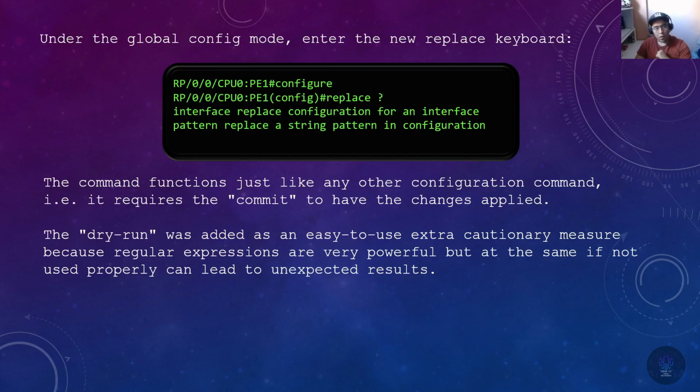How to do so? We go to the global configuration mode and type replace. We can see that it offers two options. One is for interface replace and the other one is for pattern replace. The command functions just like any other configuration command. I mean, it requires the commit to have the change applied.